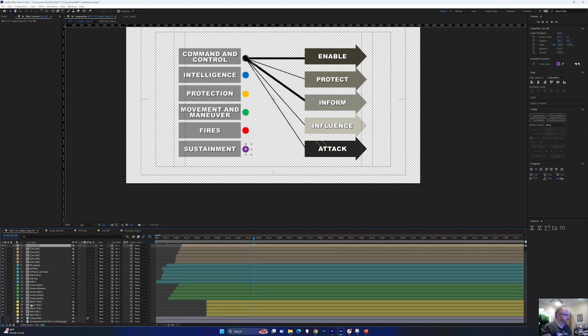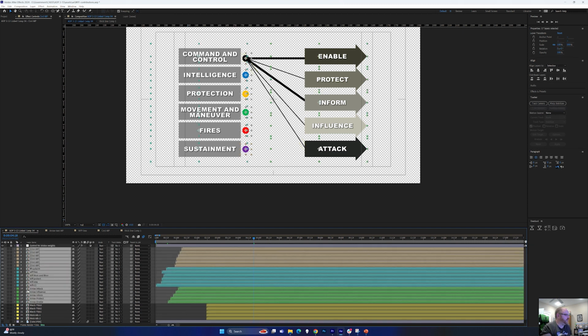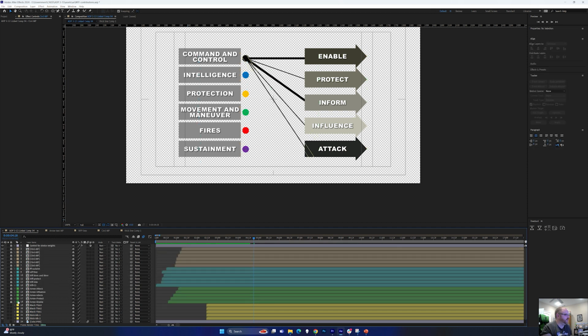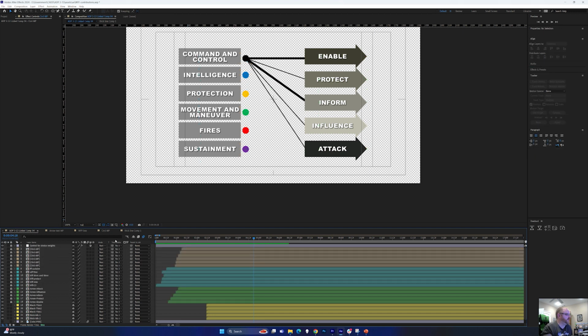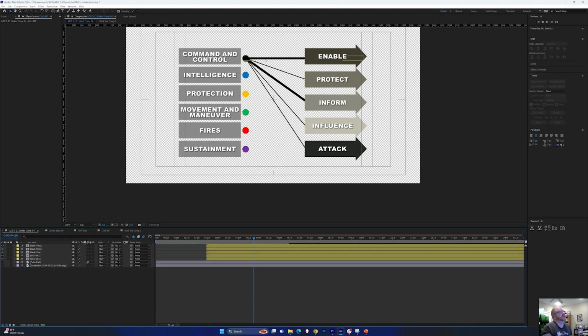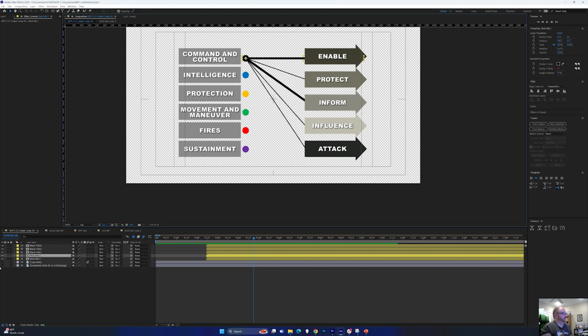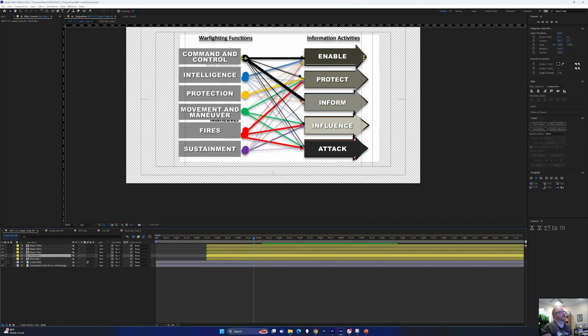Circles, warfighting function, and arrows. We can now, I believe, lock all those. Before I do that, make sure they're all hidden. Lock and hide. Okay, and now it should be pretty quick from here on out.